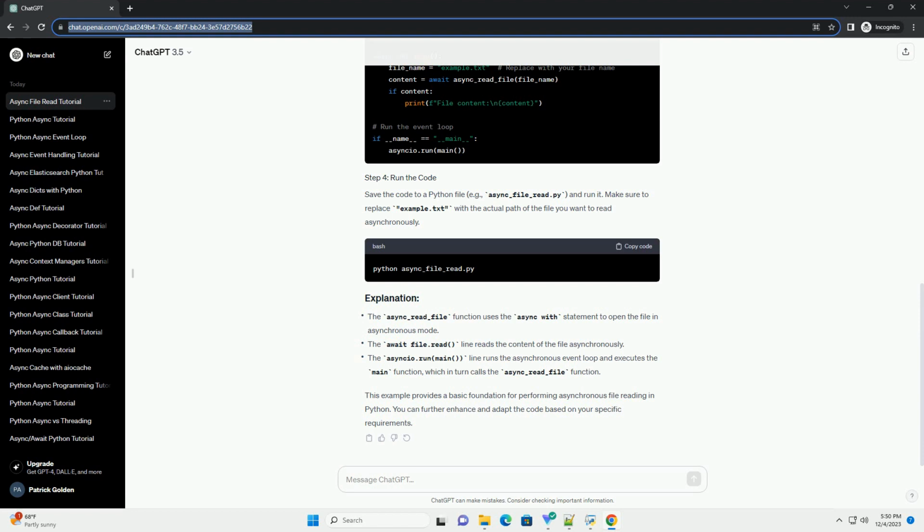asynchronously. This example provides a basic foundation for performing asynchronous file reading in Python. You can further enhance and adapt the code based on your specific requirements.